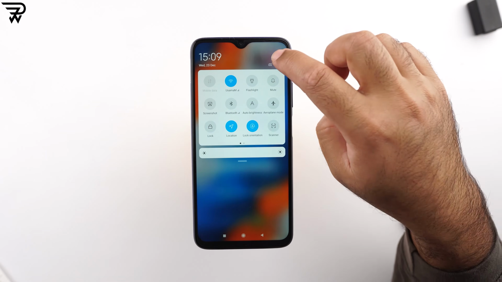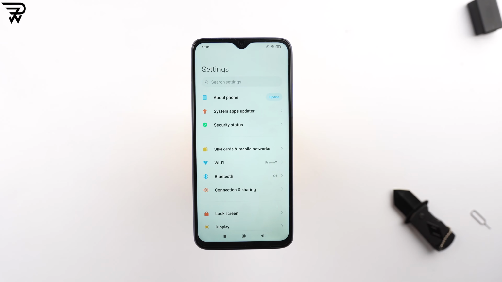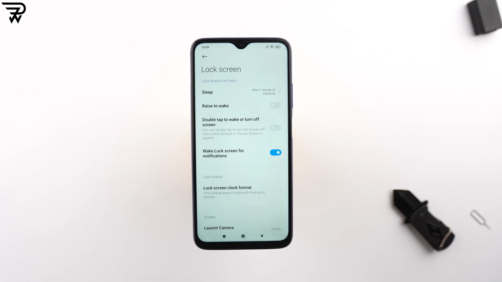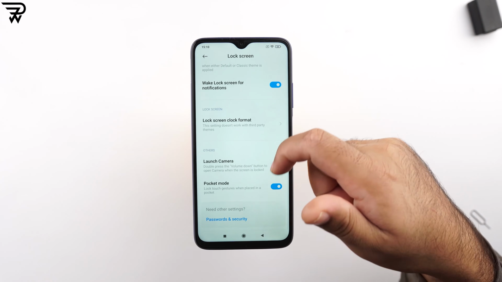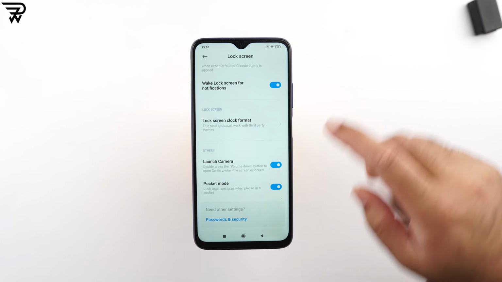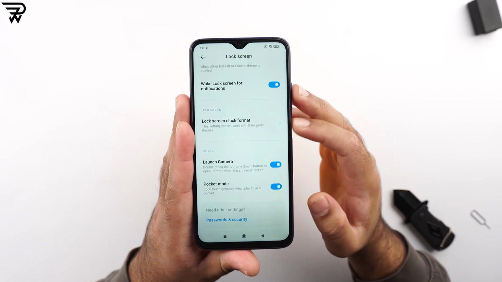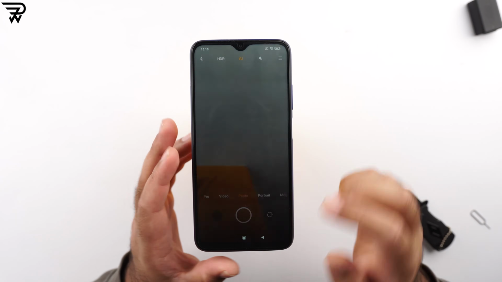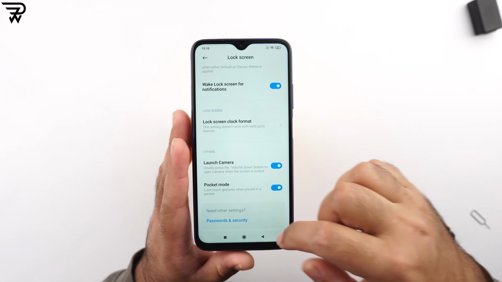Let's now get into the settings of the Poco M3. In the settings of this phone, first of all, we will take a look at the lock screen settings. In the lock screen settings, you can change the sleep time of this phone. You can set the phone to automatically wake up when you raise it, double tap to wake it or turn it off, and the wake lock screen for the notifications. Similarly, you can also launch the camera while the phone's screen is off. You can just press the volume down button twice and it will launch the camera application on your Poco M3, just like I launched it now.